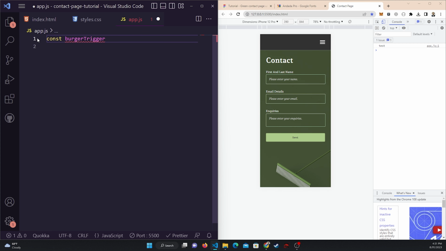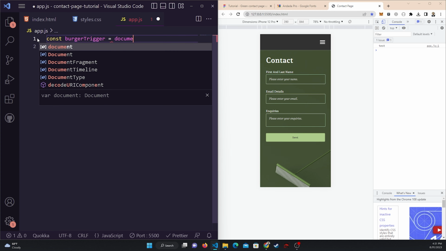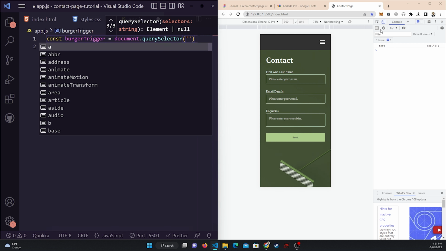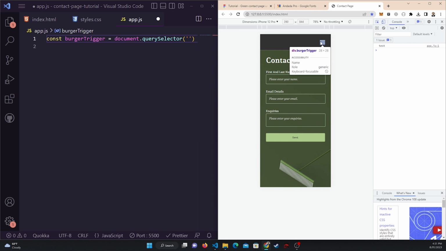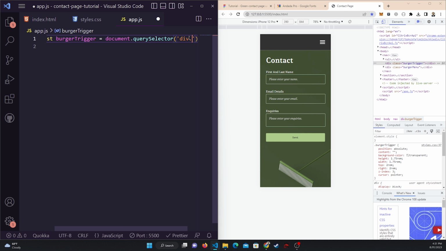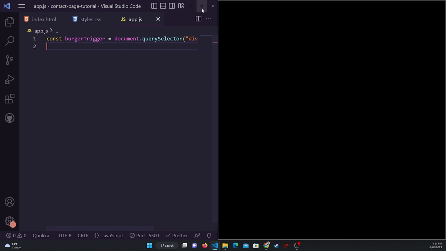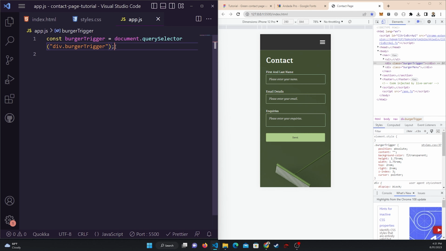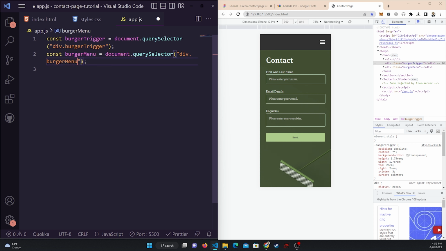Okay, so the first thing we want to do is create a constant for the burger trigger. And we want to equal this to document.querySelector, and it should be called div.burger-trigger. So put in div.burger-trigger. Now, before I do anything, I'm just going to quickly fix this up to word wrap just so you guys can read it better. All right, there we go. So that's the first one. The next one is the burger menu. So change this to burger menu. All right, cool. That's looking good.